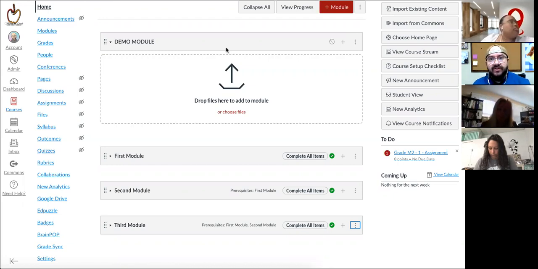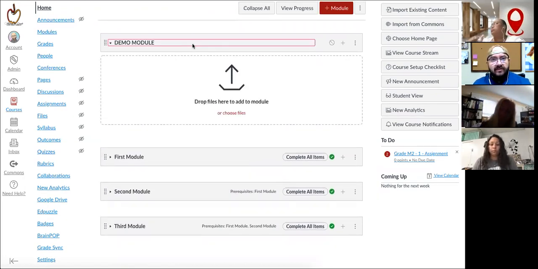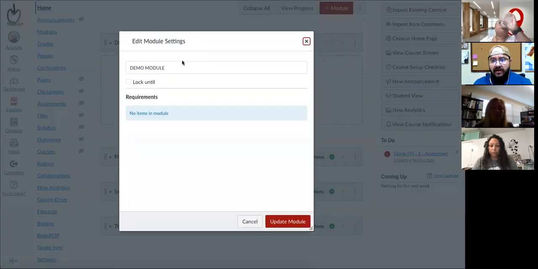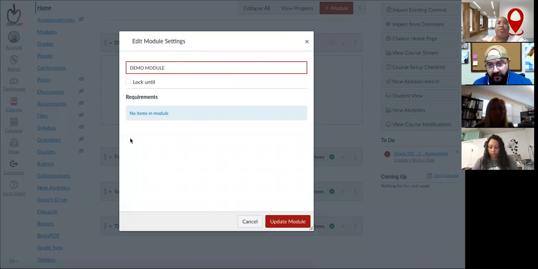So you're going to find the module that you want to add the requirements or the prerequisites to, and you're going to go over to the right, choose the 3 vertical dots right here, and you're going to click on Edit. So we're going to edit this module. Again, 3 dots to the right and choose Edit. And this is where you would rename your module if you wanted to, right? But also it is where you add requirements and prerequisites.